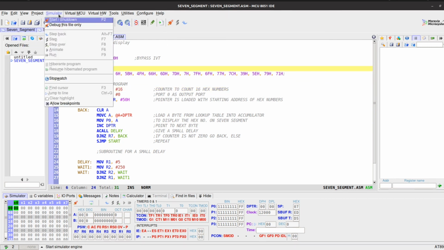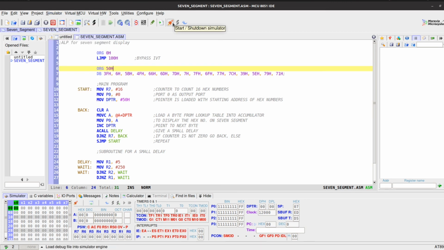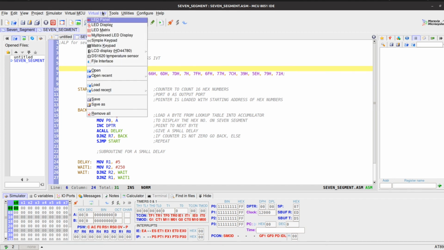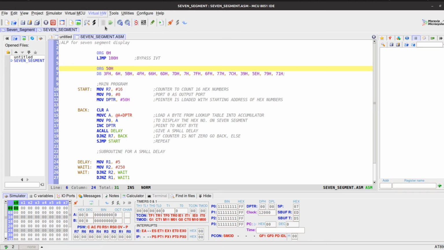Now after saving the program, we can simulate it. We can go to the simulator and start simulation. Otherwise, the same symbol is available here, and I'll just click on this. It is going to start the simulator. But before starting the simulation, let me go to virtual device, virtual hardware, and select 7 segment.